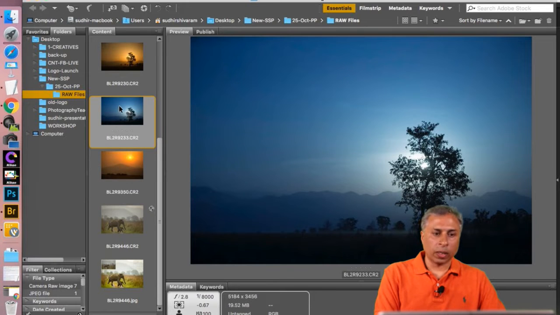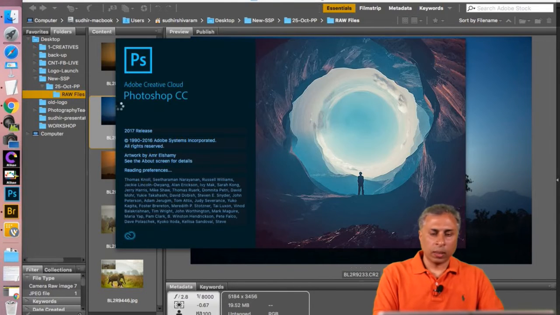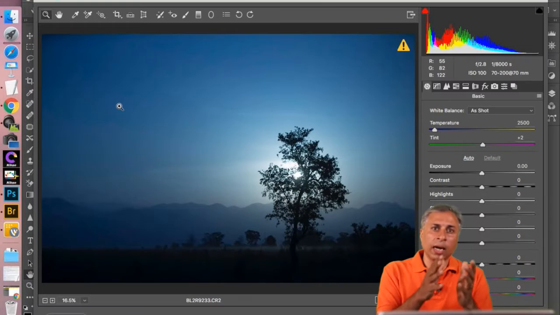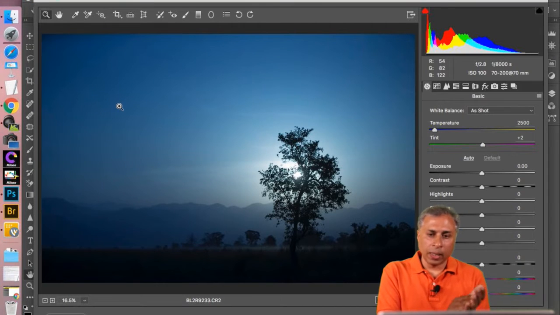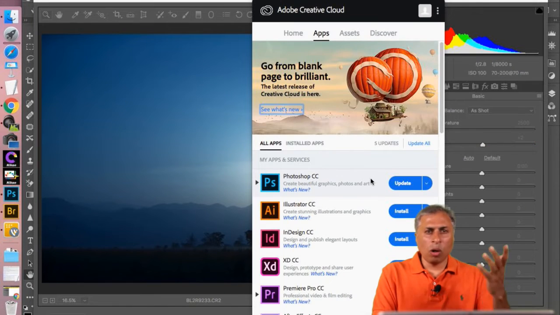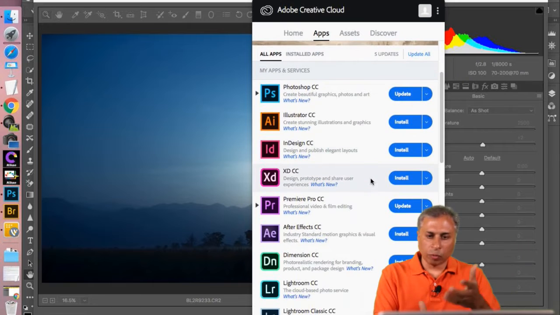Let me just open this file in Adobe Camera Raw. So I just double click it, Adobe Camera Raw opens. Basically Adobe Camera Raw, you cannot install it separately. When you install Photoshop, Adobe Camera Raw is a plugin which comes in. So on top, if you see the Creative Cloud, what I have installed, all these various software you get as a part of that. Of course, it is asking me to update to the latest one.